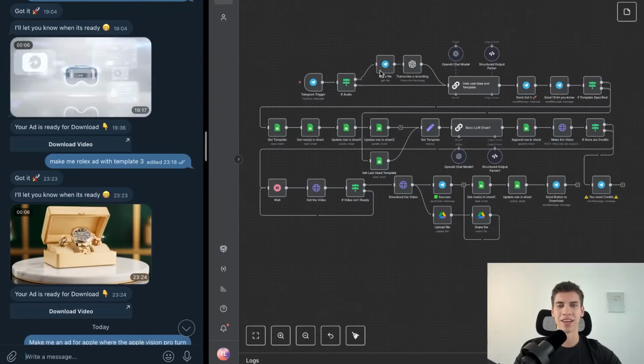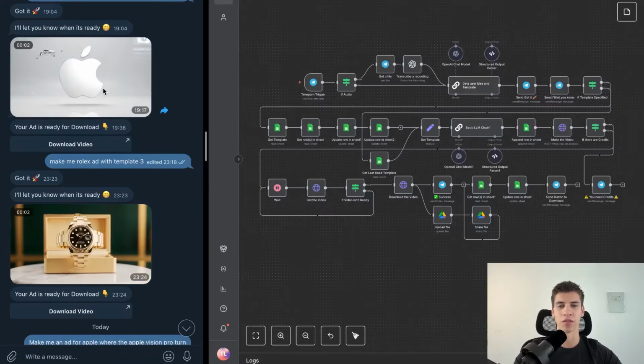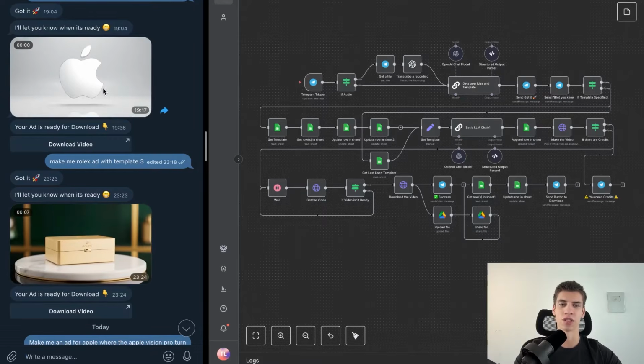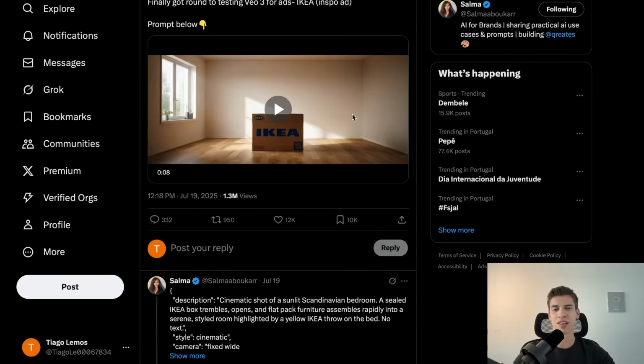I built this AI marketing machine that automatically generates these AI ads that have been going viral on X recently. First, I'll show you a few examples and then I'll show you how it works. The first ad is for IKEA with 1.3 million views. It's from this creator and I'm going to play it for you.